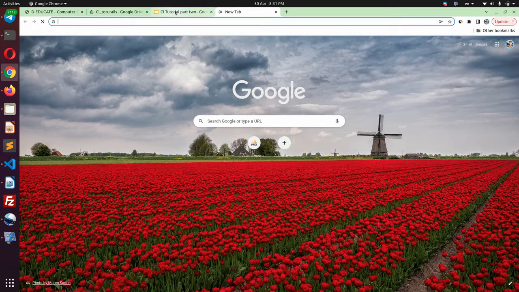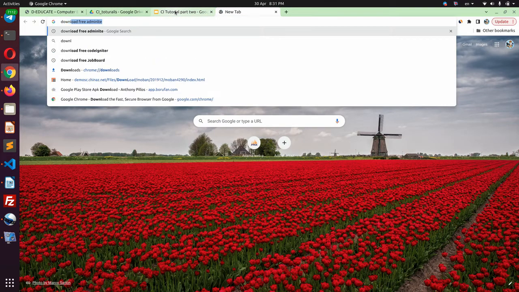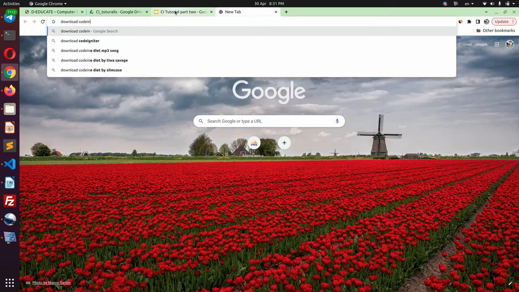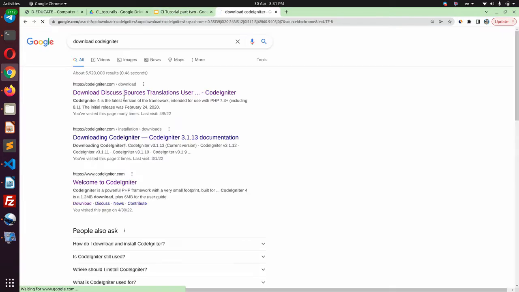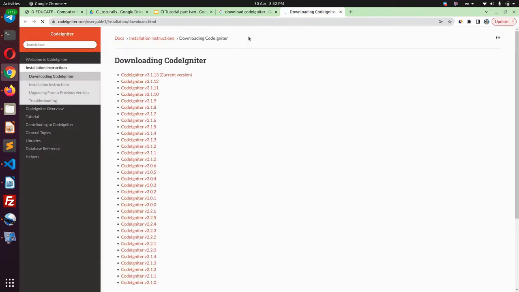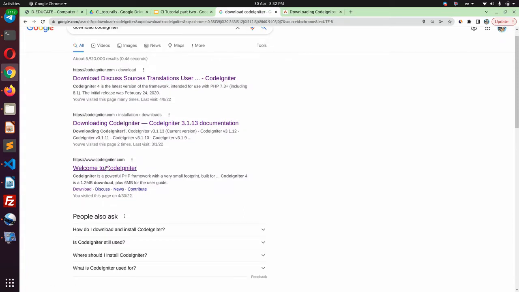I wanted to show how to download CodeIgniter in practice. Search for "Download CodeIgniter", hit enter, and select this one, which is the documentation site, codeigniter.com.